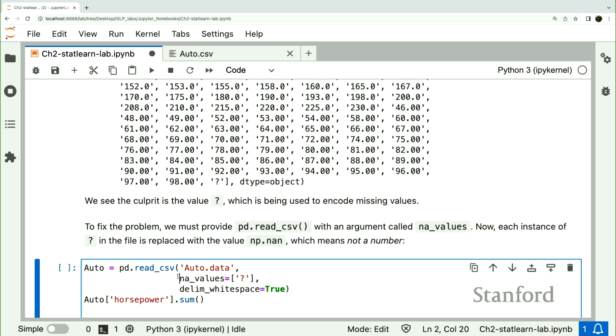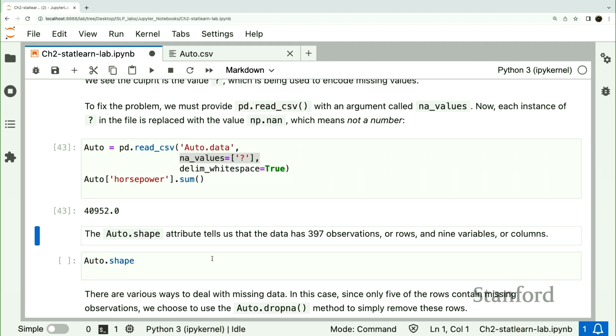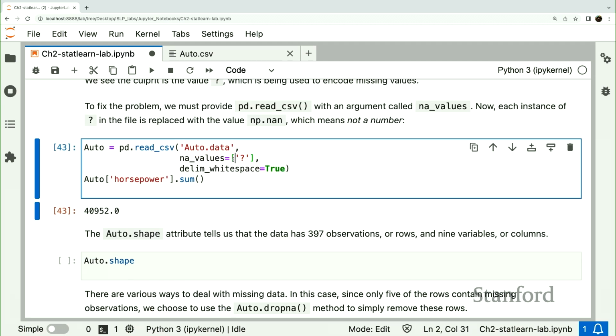So that's not a problem. If we know how missing values are represented, we can give it a set of possible missing value strings. And now we see it actually is represented as a float, because when I compute its sum, it gives me a number. Whereas earlier, if they were all strings, the sum would be a string, of course.